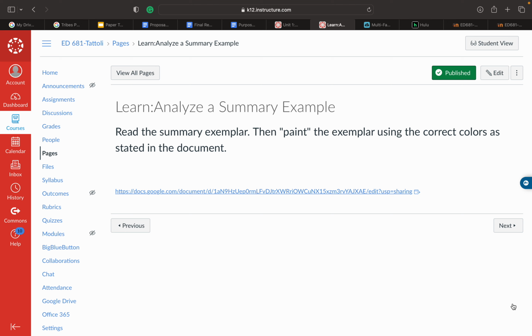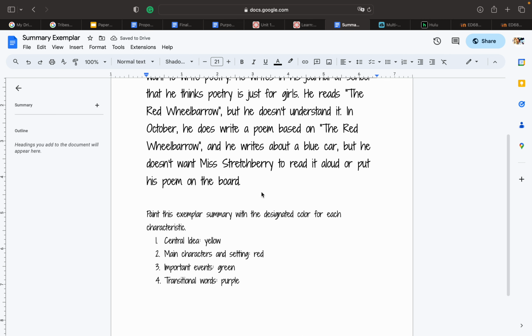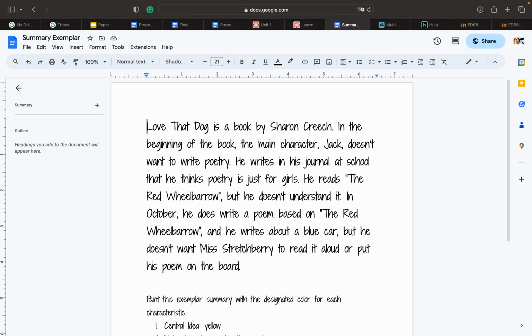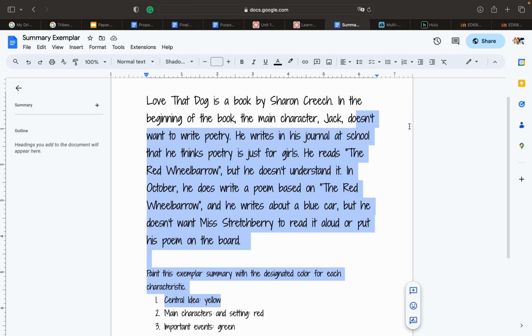Then a big thing that we're looking at is summary exemplars. We're learning how to write effective summaries. Painting the summary is something we use in my school, where we're painting what the summary should look like. They'll highlight the central idea in yellow, the main characters and setting in red, and other important events in green. And then making sure they use transitional words, they'll highlight those in purple. So we're just identifying the key elements of what a summary should look like.